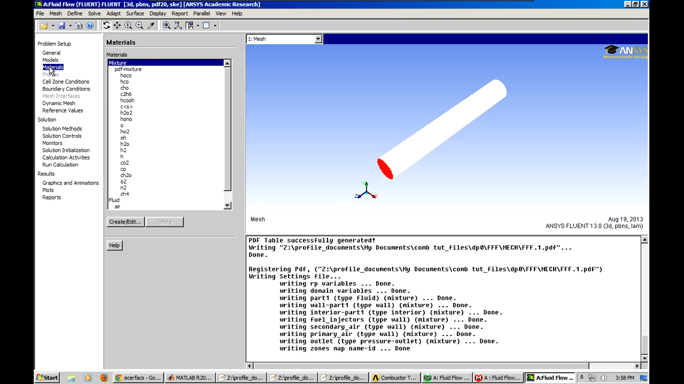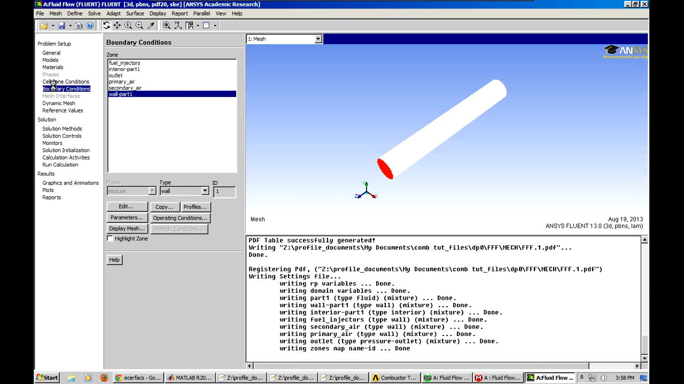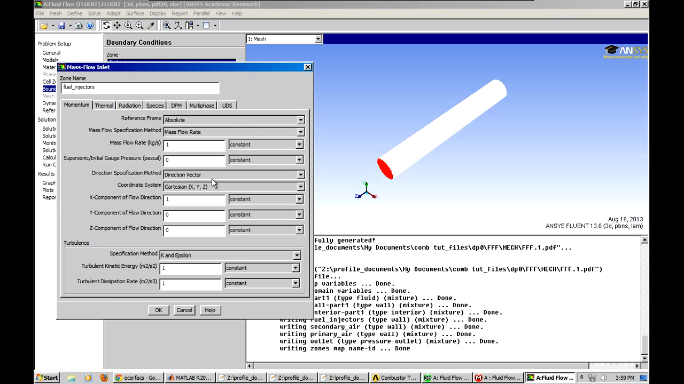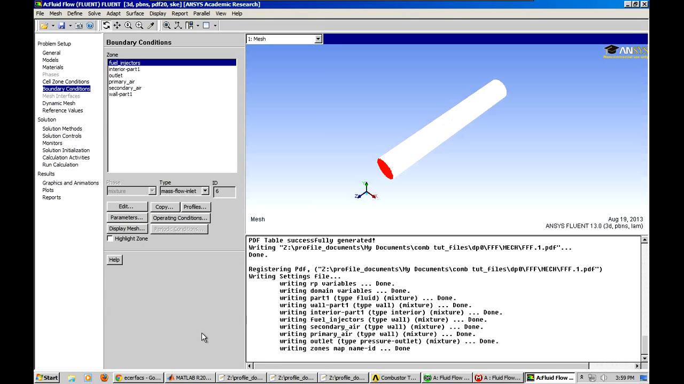Next thing is we want to go into boundary conditions, fuel injectors, change it to a mass flow inlet. And this is actually where I need to do a little bit of speaking to you about what would be the stoichiometric equations and the stoichiometric ratio, the equivalency ratio, in order to determine the correct amount of fuel and air that you put into the combustor.